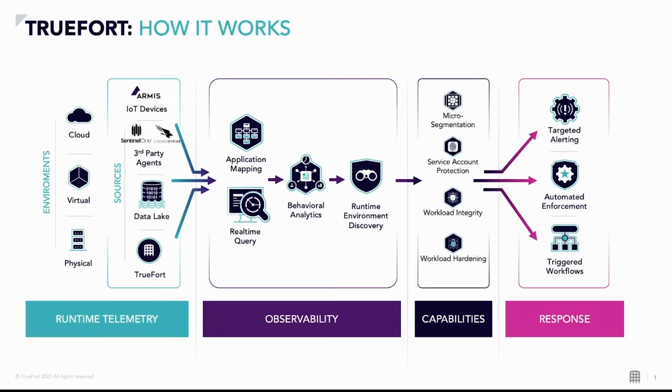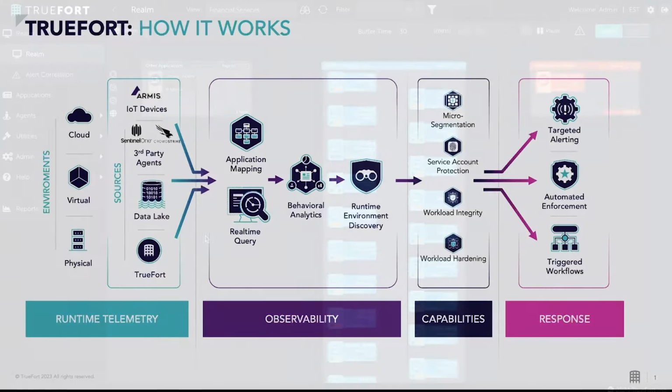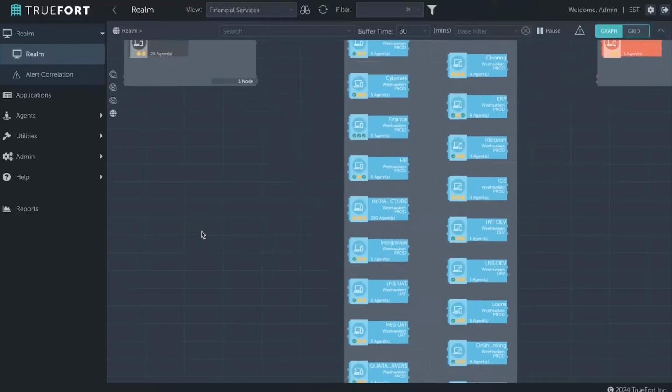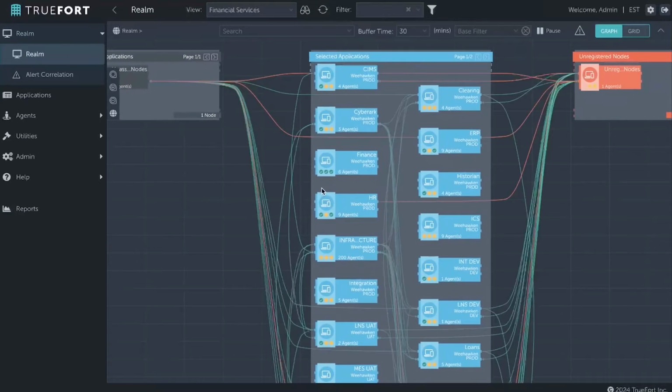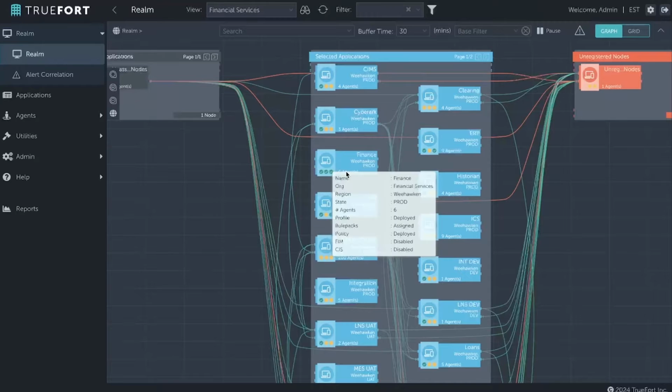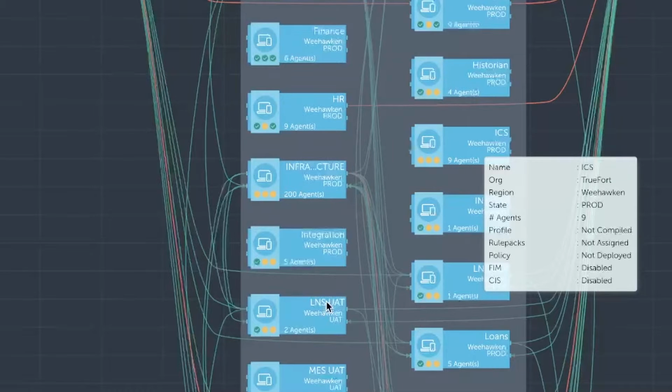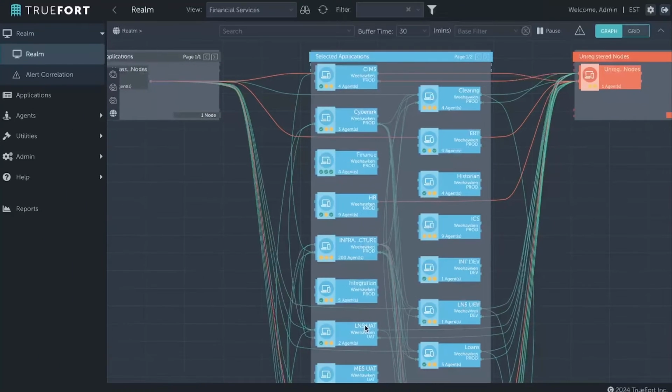The next thing I'm going to do is go into an actual demo to provide you with an overview of the TrueFort platform. So let's switch over. Now in TrueFort, you can see a visual map that shows a number of different applications represented in blue. This happens to be an example of a financial services organization, where you've got applications like finance as well as loans. And there are different types of environments here as well, like UAT, production, and development environments.